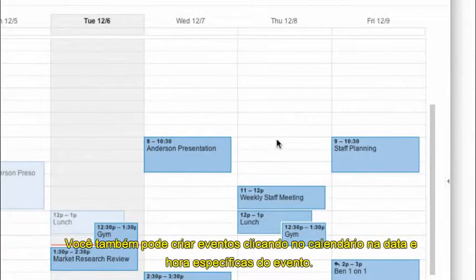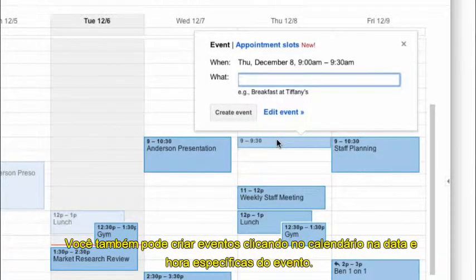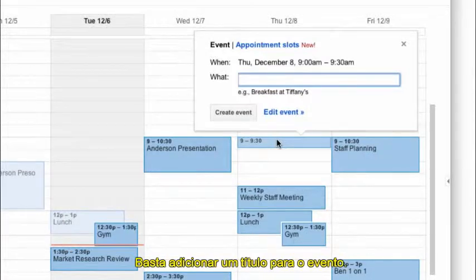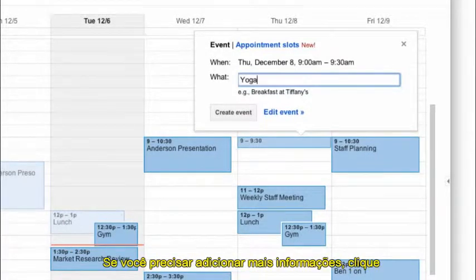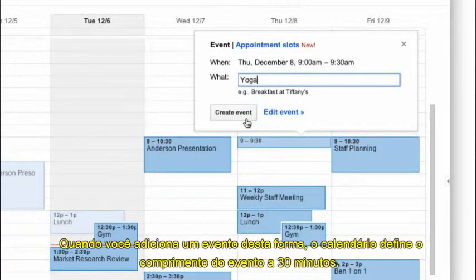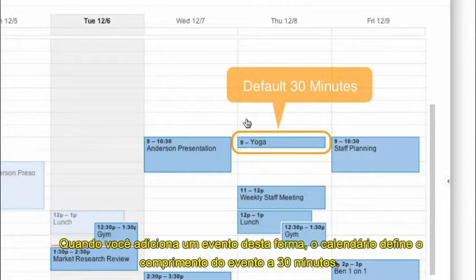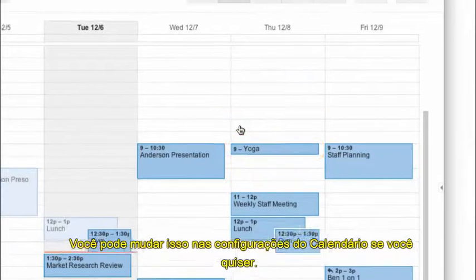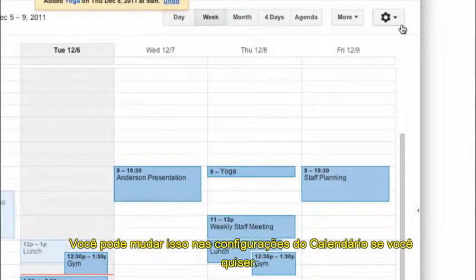You can also create events by clicking the calendar on the specific date and time of the event. Just add a title for the event. If you need to add more information, click Event Details to add a location and invite guests. When you add an event this way, Calendar sets the length of the event to 30 minutes. You can change this in the calendar settings if you'd like.